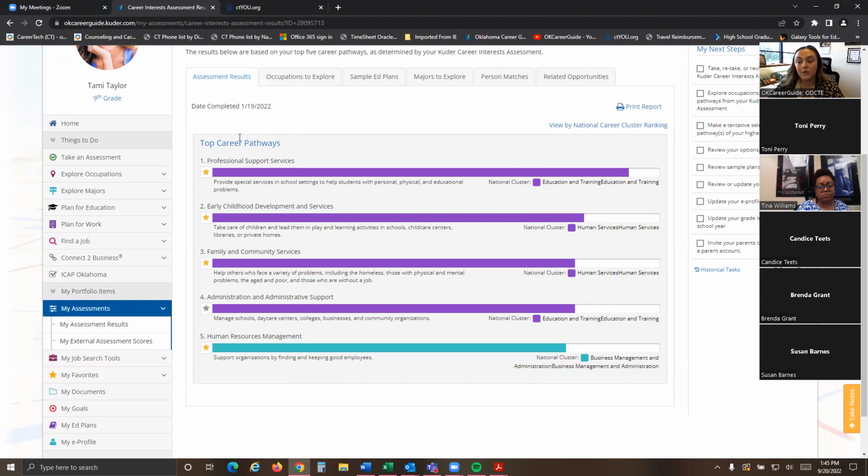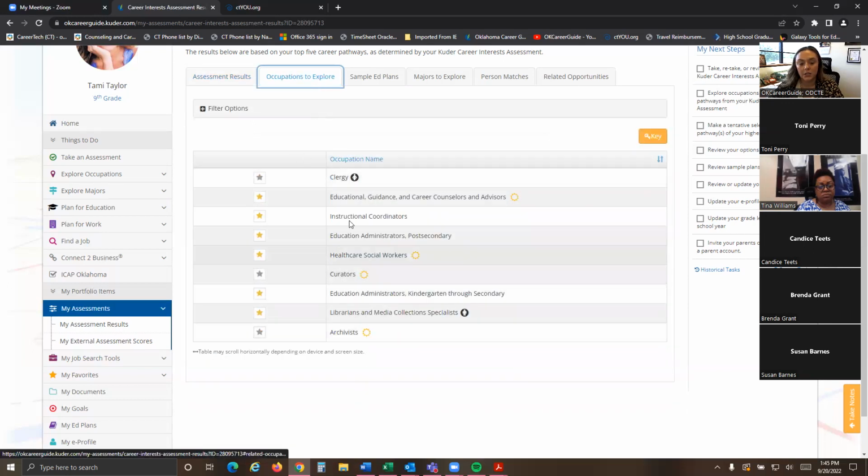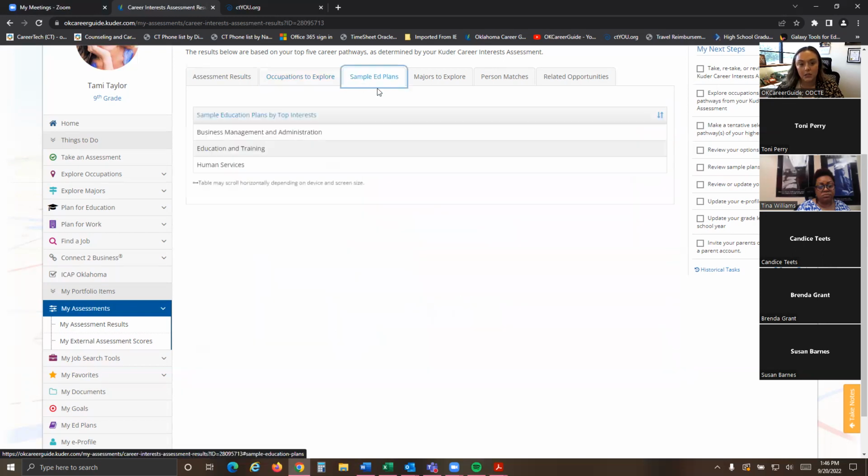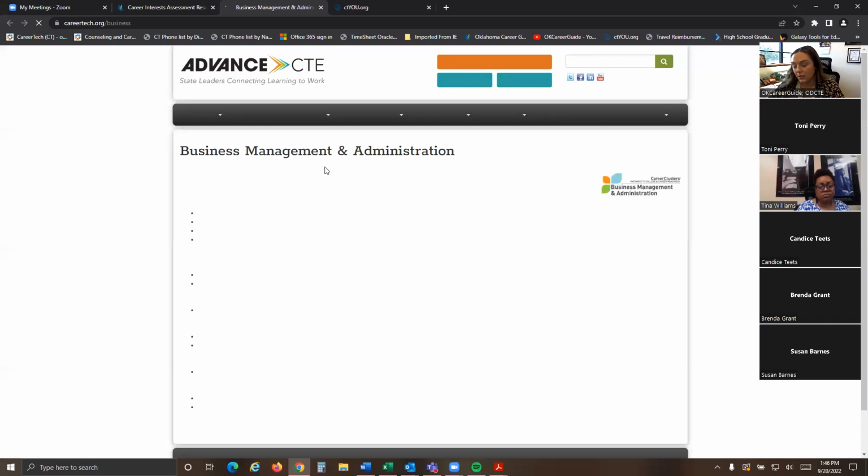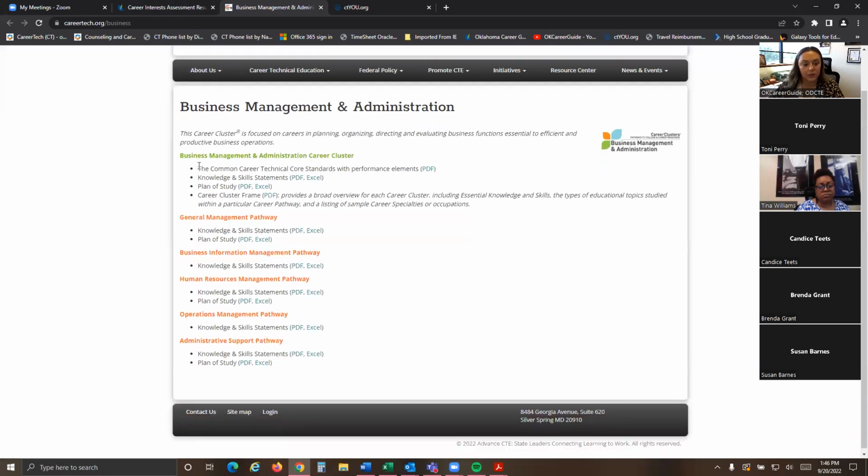But going back to the top 5 pathways, you can click all through here and look at different occupations to explore by all 5 pathways. So it's going to show a variety of careers. It will show some sample ed plans. You're welcome to look through that. So for me, I could look at business. If I was interested in going into management, I could click through and look at the different management options. So I could see information management, HR, operations, more the administrative pathway.